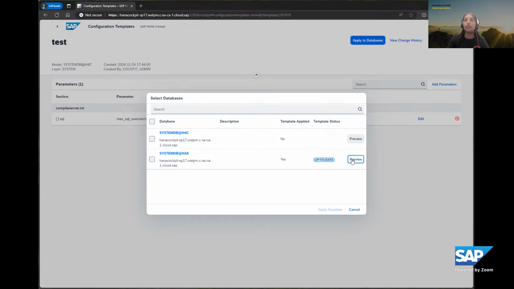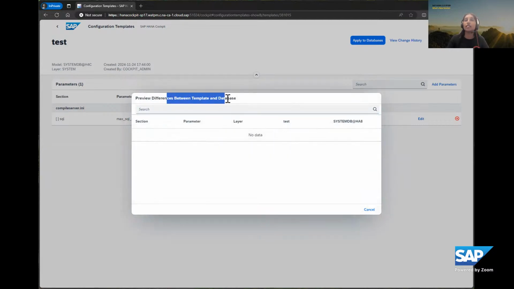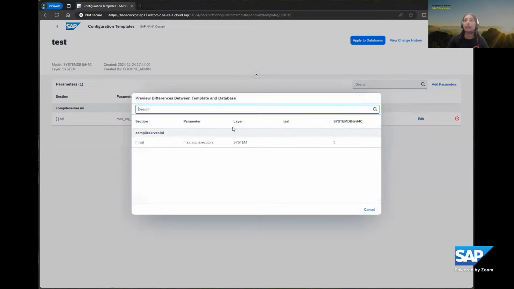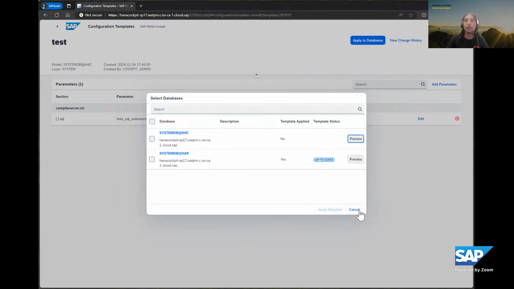And if you go to preview, you usually also can see the differences. You can see that, again, there's no differences here because the template has not been changed. But here, if you go to the first one, you can see that there is a difference between the two. And there'd be many more here if there's other parameters within that template as well.